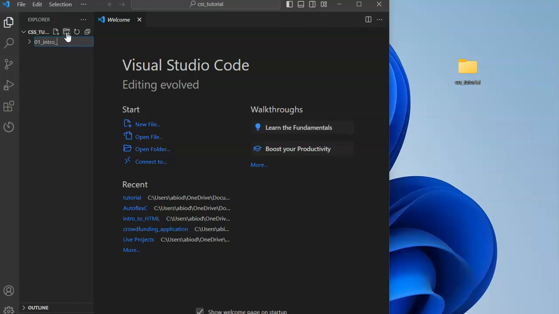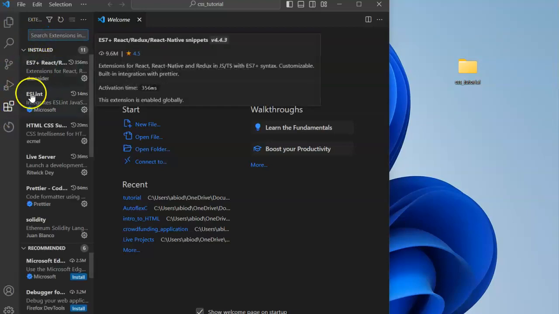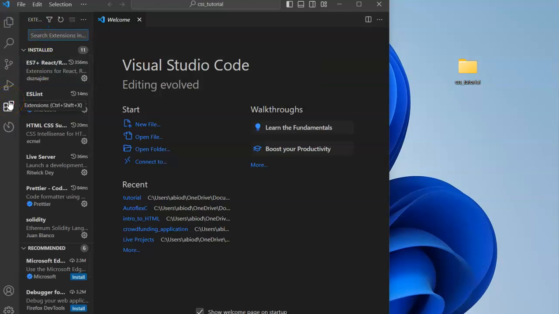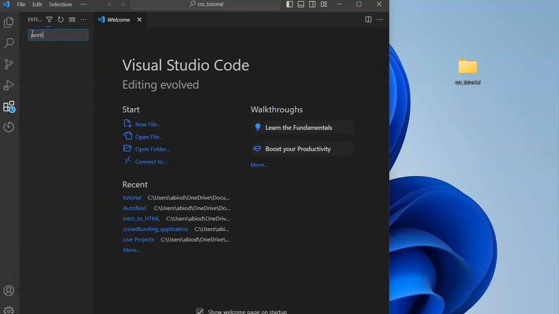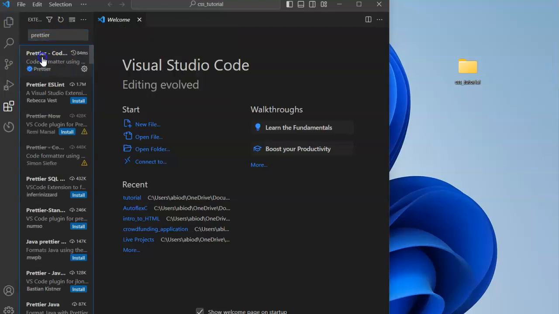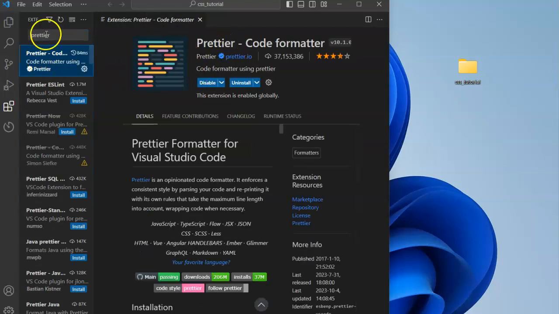And don't forget, in case you did not follow the previous tutorial, we are using two major extensions. If you click on this extension icon, it's going to bring you where you need to install some add-ons that will make our coding experience an enjoyable one. The first one is Prettier. You can go ahead to install it. This one I have installed already.